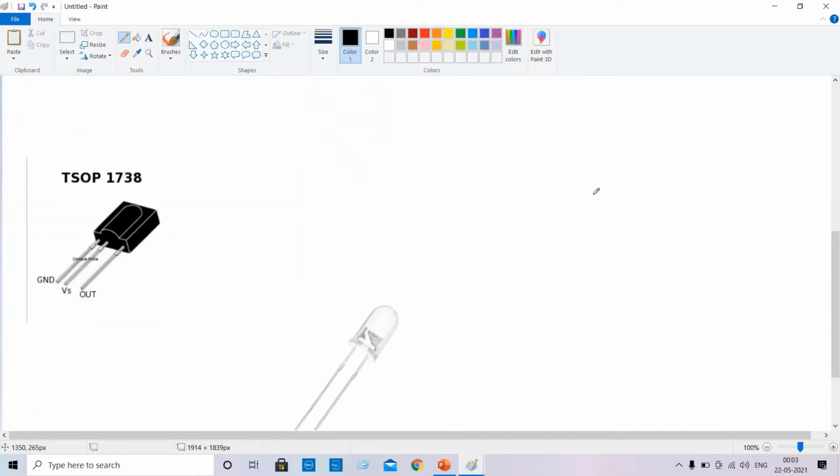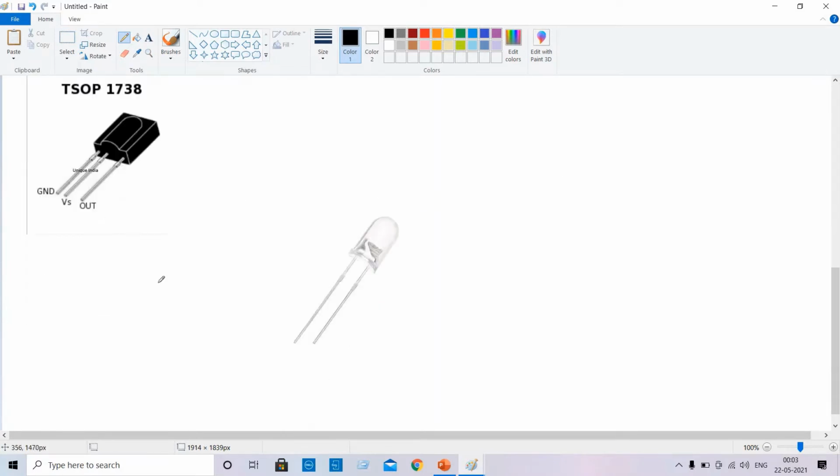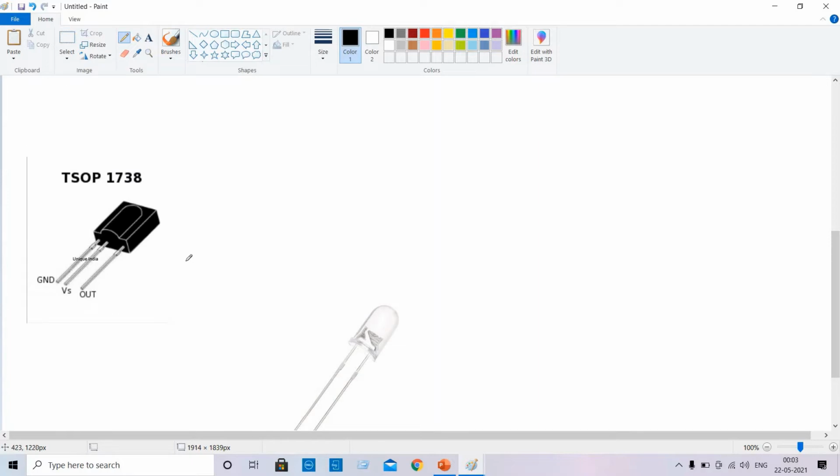After that we have some components which we use in our project. This is the TSOP 1738 and an IR LED. An IR LED is used to give out IR rays. It basically emits a frequency of 38 kilohertz. In remotes, it uses the NEC protocol, and a TSOP is an IR receiver.